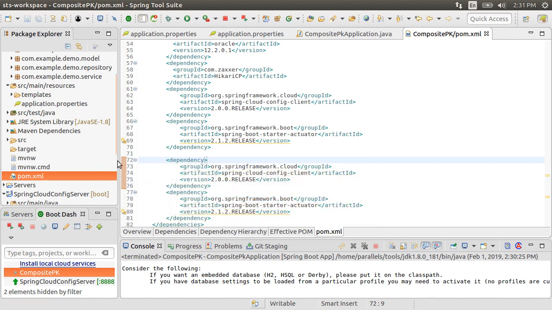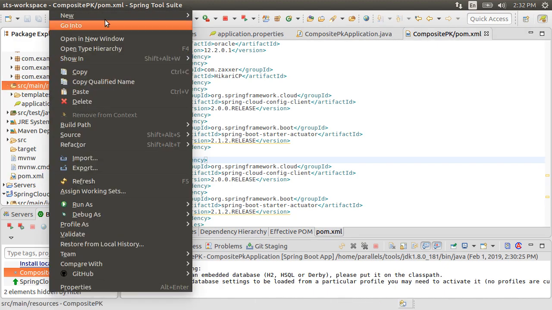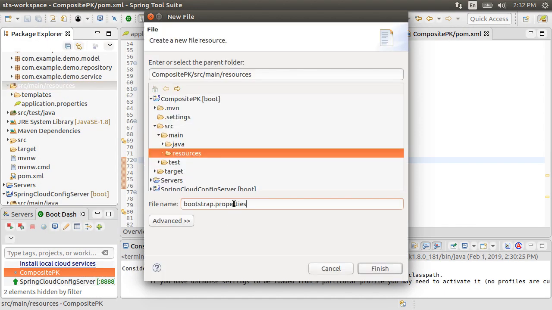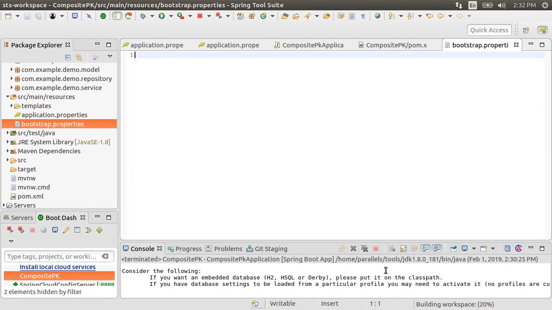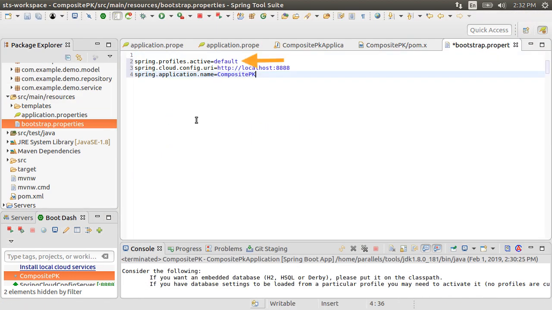Let us go to source main resources and create a new file, bootstrap.properties. Let us put a few properties in here mentioning our active profile name, the URL for the config server, and our application name so that the config client can get the right properties from the config server. We did not put them in the application.properties file. The bootstrap.properties file is read before Spring starts configuring beans, and we wanted to read these right at startup, versus putting them in the application.properties file, which it reads much later, and by then it's too late.